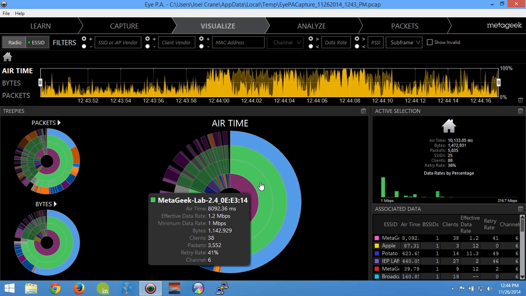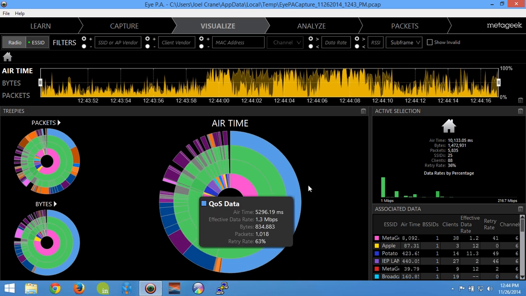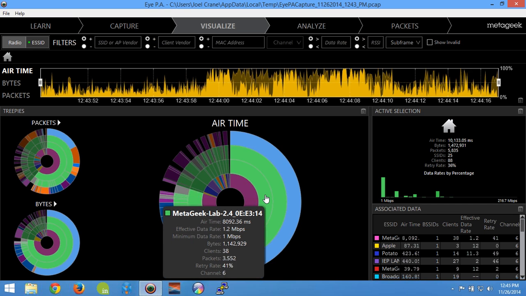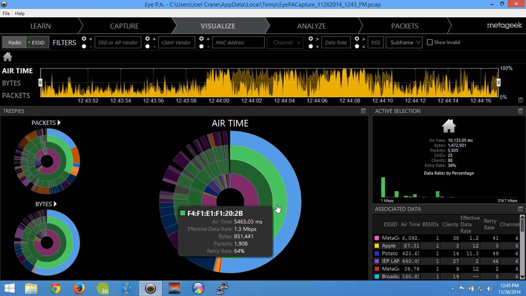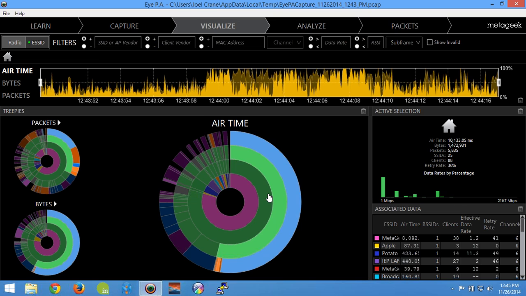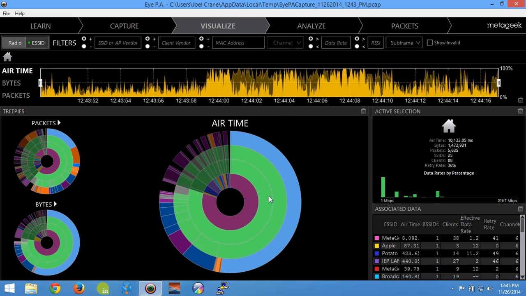We can see that we had a retry rate of about 41%, and we can see that it took up about 3/4 of the total amount of airtime used. If we highlight it by hovering our mouse, we can see that about 3/4 of the airtime was used. If we go one more layer in, we can see the individual client, and we can see that this client used about half of the total airtime that was used. And we can see that the majority of that was quality of service data frames. If we look at this device, look at the retry rate. We had to resend our frames 64% of the time. So let's drill down into this network to take a closer look.